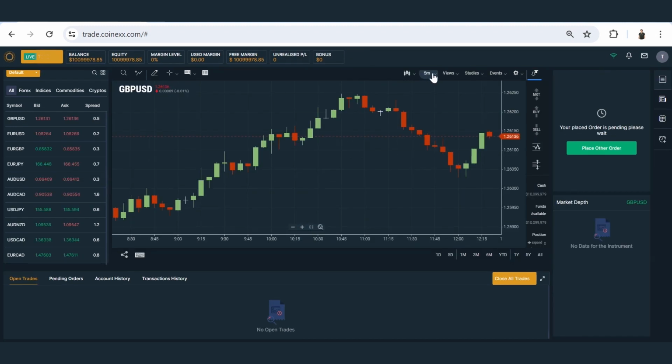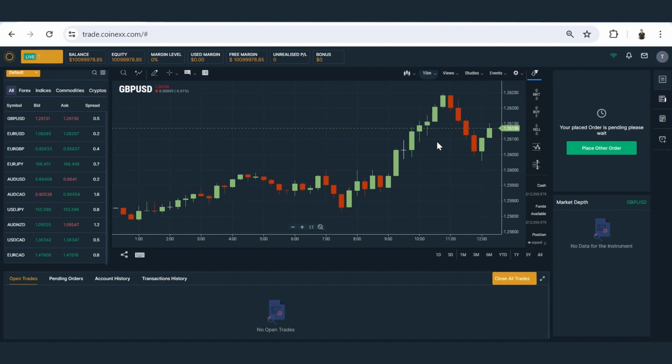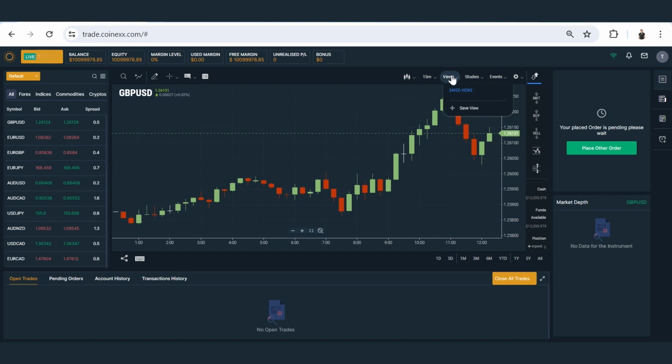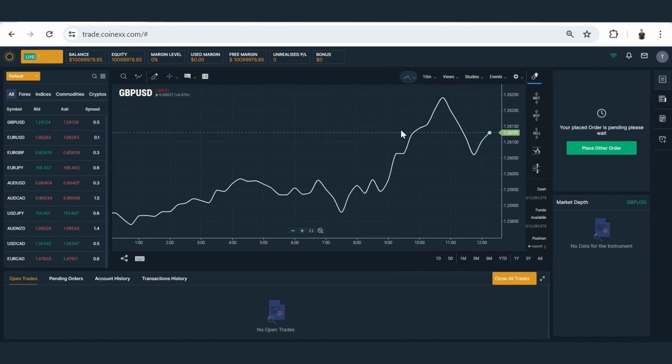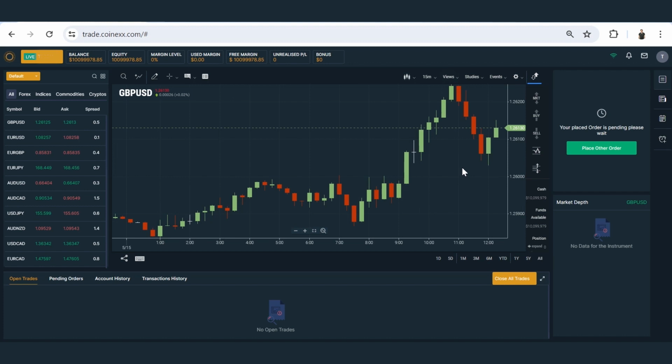Next up on the list, you obviously have the time frame, so you can change the time frame of each candle. Go to a 15-minute time frame, very self-explanatory. Next we have views. So views is basically almost like a template. Say I've set up the charts exactly how I like them. I can click on save view, call this my view, for example. Click save. Now if I change stuff on the chart, rather than having to manually change each individual item, I can just simply click on views, my view, and it takes it back to how it was.